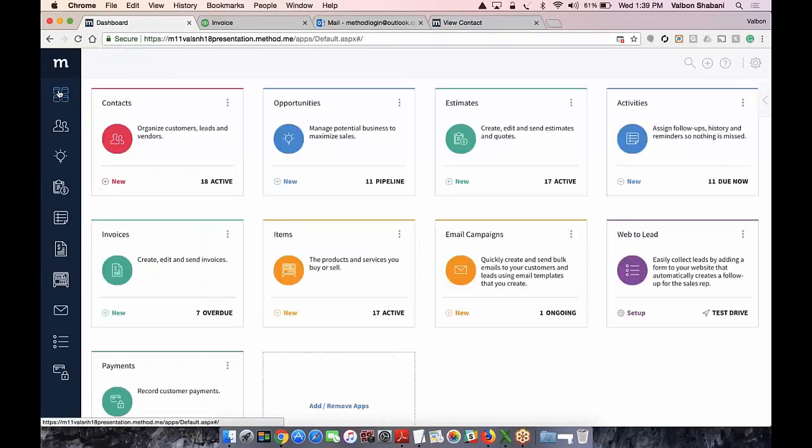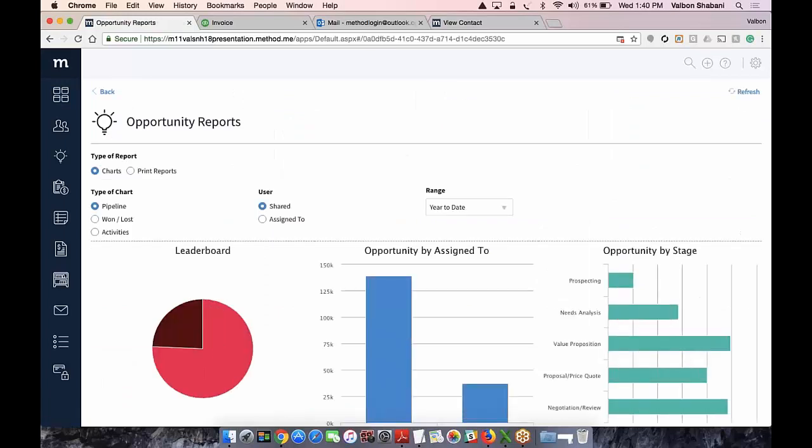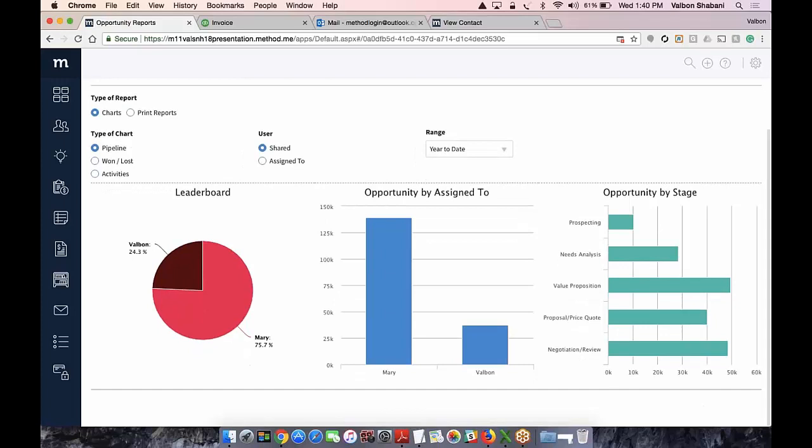And further to that, just want to talk about a couple more areas related to these opportunities. If you are using opportunities, we have reports. And a lot of our Method users enjoy these reports features because they're able to see exactly what their sales team and their pipeline and the kind of revenue that's coming in or potentially coming into the business.